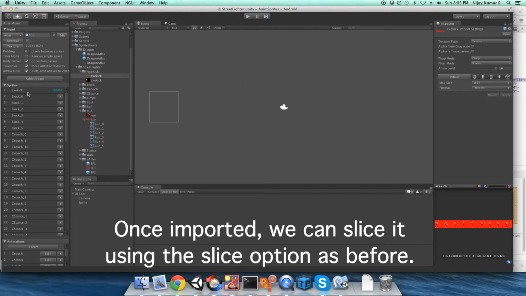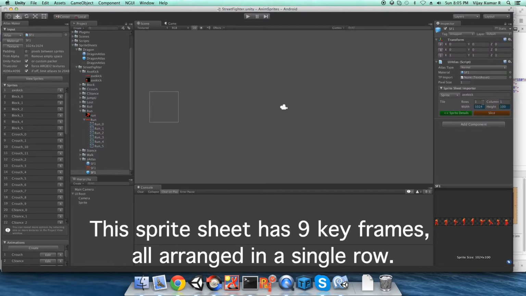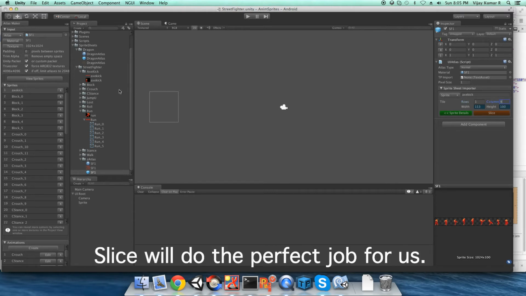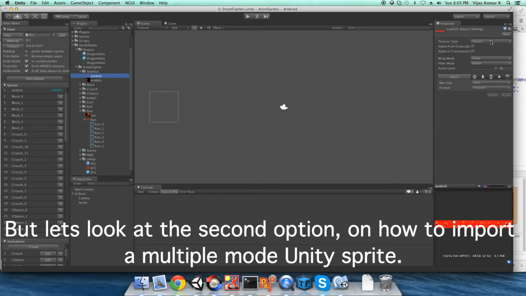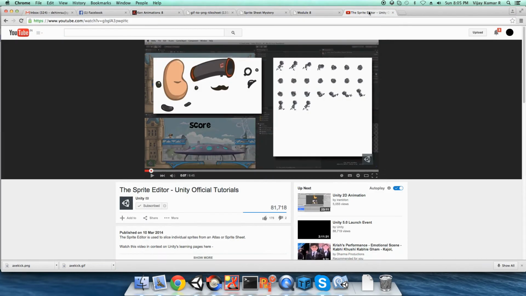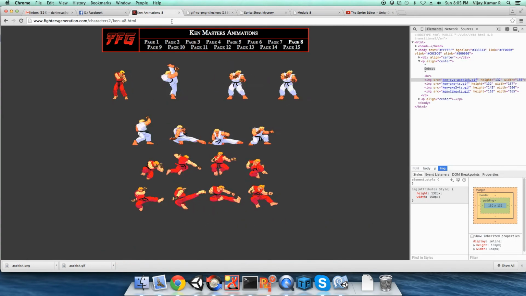Once imported, we can slice it using the slice option as before. This sprite sheet has 9 keyframes, all arranged in a single row. Slice will do the perfect job for us, but let's look at the second option on how to import a multiple mode Unity sprite. Go through this tutorial to learn more about Unity sprites.